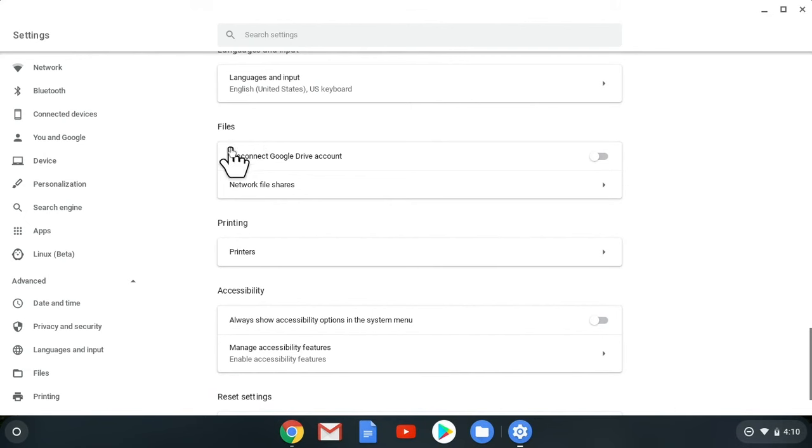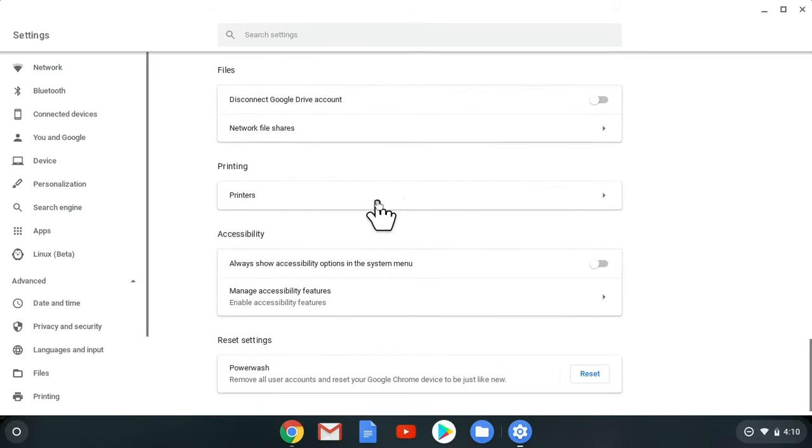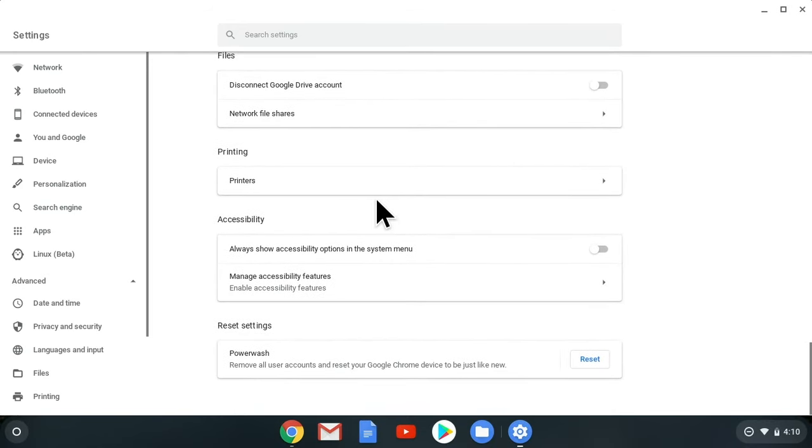Here is in case you want to disconnect your Google Drive from the computer. Again, I don't recommend it, but you can if you want to. Here you can install printers. Here are your accessibility options.